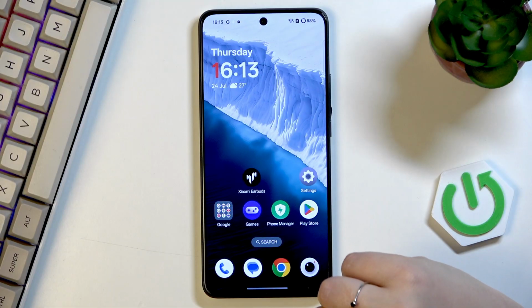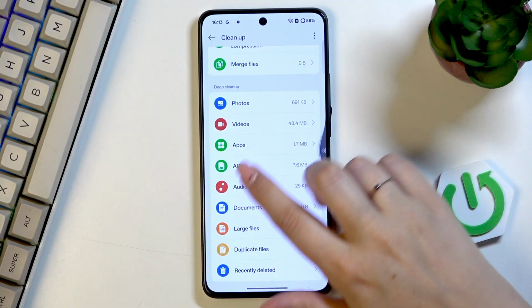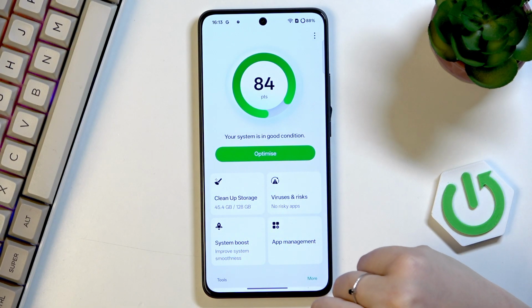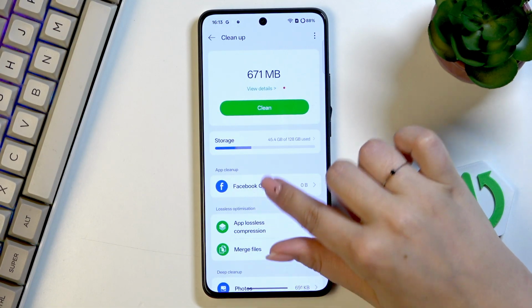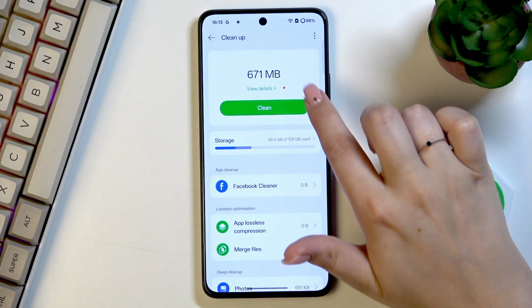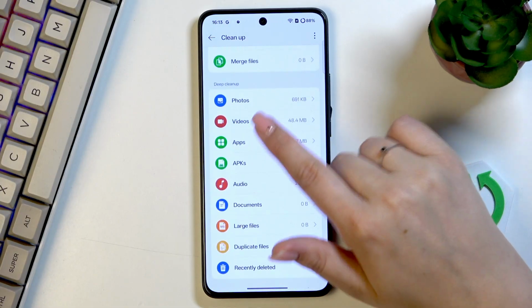Another thing which you can do is to enter the phone manager, which is pre-installed on this device, so for sure you've got one. And first of all, tap on Optimize and then tap on Cleanup Storage. Here we've got the automatic cleanup. Let's say you have to simply tap on Clean, or under it you've got a Deep Cleanup.